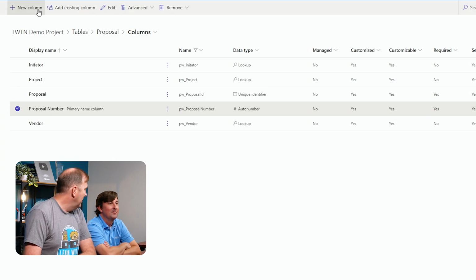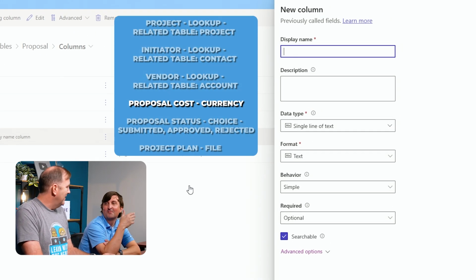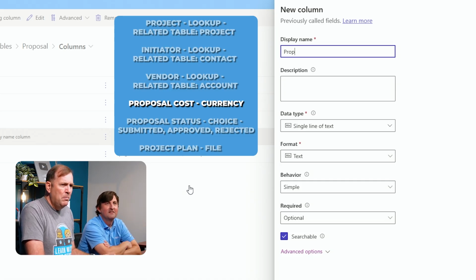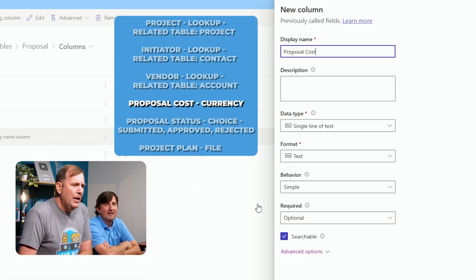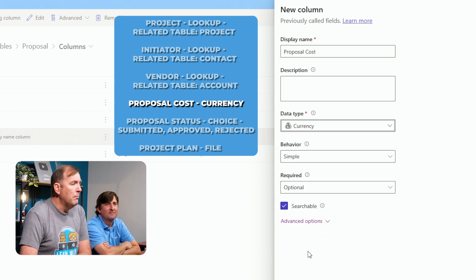Matt, I think we're about halfway done now. We're almost done. Let's do the big one, right? How much is this going to cost? What's their proposal cost? So proposal cost, anything like that. Proposal cost, I'll go with. And what type should that one be? I think currency, if we're dealing with money, right? Awesome. And so we made the proposal cost, currency.